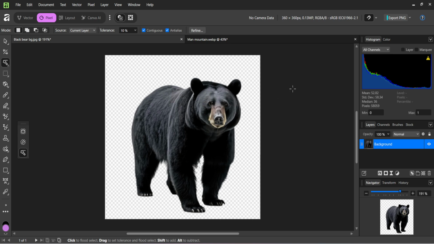If you don't see transparency, double check that you clicked the white background rather than the subject and confirm the layer is editable. And that's the complete process. Choose the Flood Select tool, set tolerance to 10, enable contiguous and anti-alias, click the white background and press delete. You now have a transparent background ready for any layout or export.